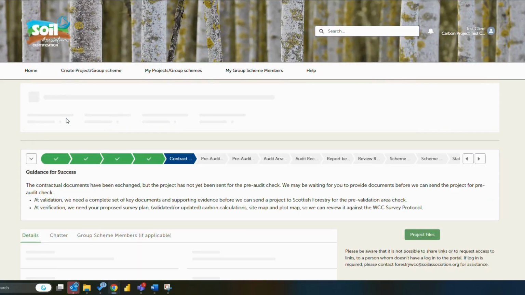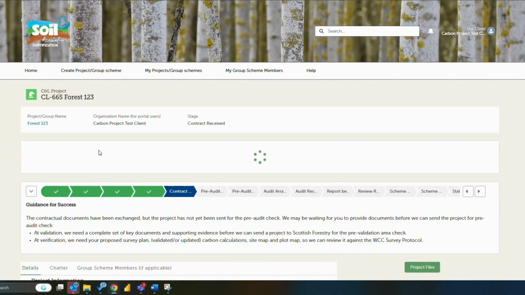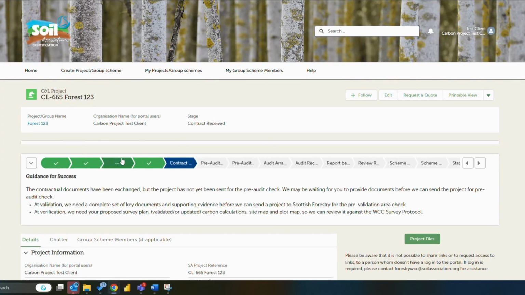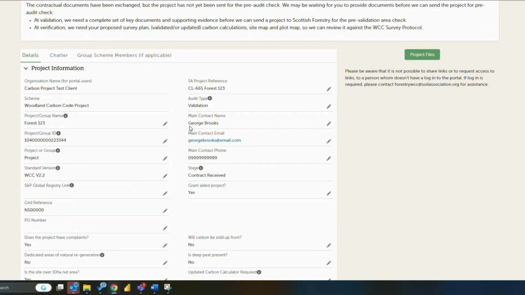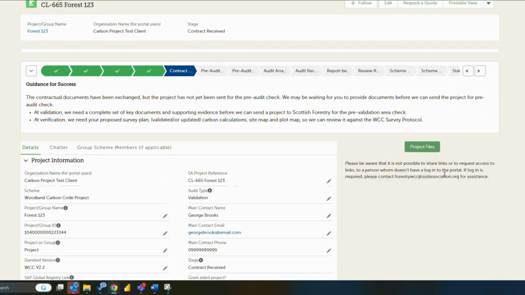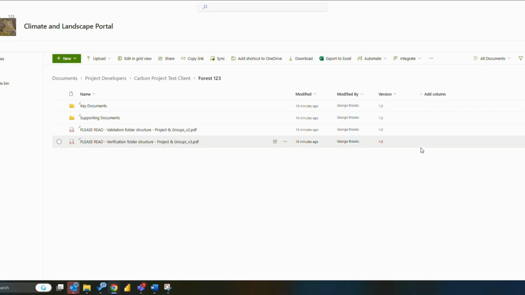So I'm going to open up the project. As I can see, the stage has changed from contract sent to contract received, and we're now ready to submit our documents. So on the right hand side is a project files button. If you click this, this will take you straight into SharePoint and the file storage area for this particular project.